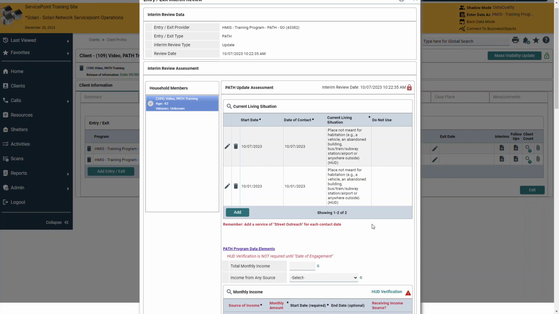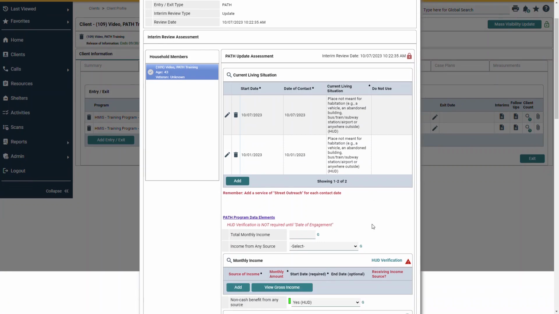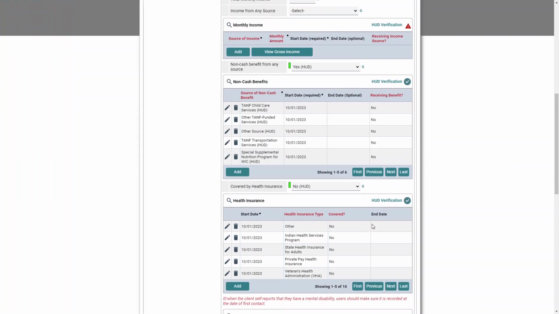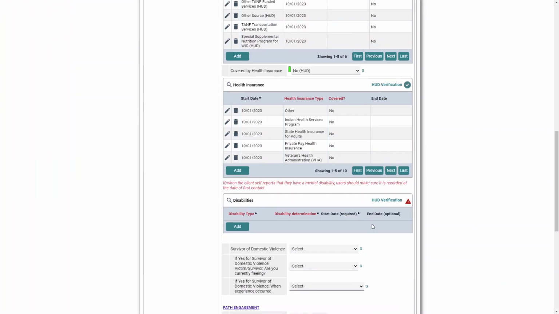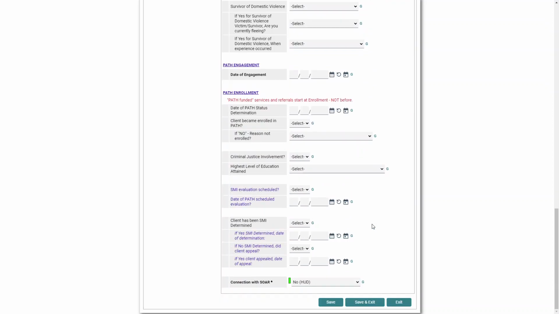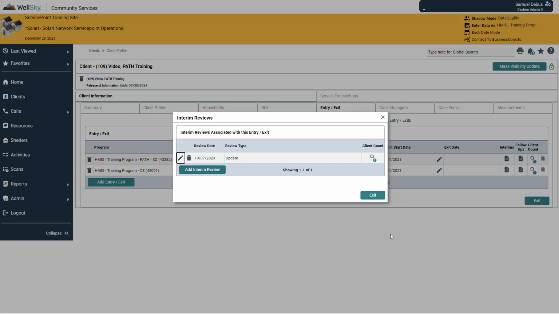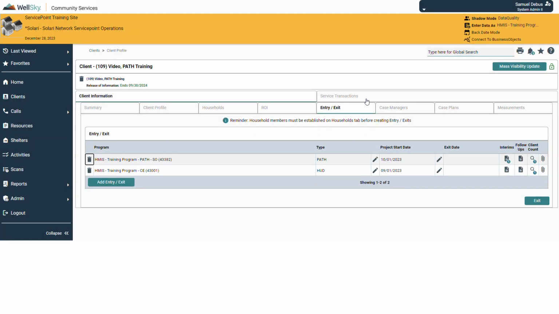In this case, we'll say that the client, once again, did not want to engage with us in providing any other information, whether in the PDEs or the UDEs. And if that's the case, that's totally fine. That's why we have to build a working relationship with the client over time. At this point, we just click Save and Exit. Again, you can record any services or referrals that are not PATH related if you so desire. So we'll go ahead and add another contact.